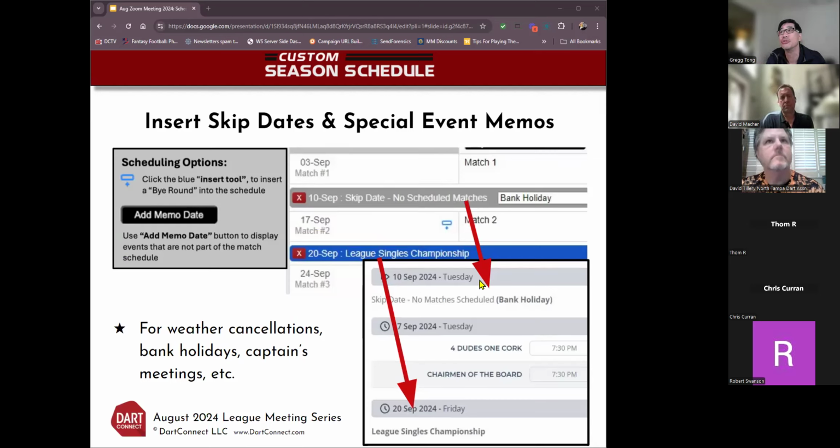So how is this used? There are many factors that can affect your schedule, some planned and some unplanned, like I said. Now with DartConnect, you can easily add things like a skip date. So let's say one week the matches get canceled for a hurricane or a snowstorm. You insert a skip week and it'll automatically push all the matches down a week, right? So you put the skip week in for the one you missed.